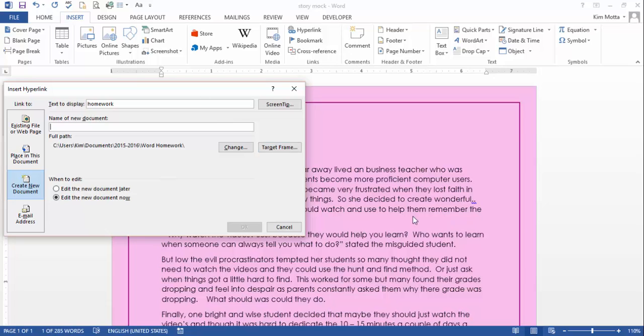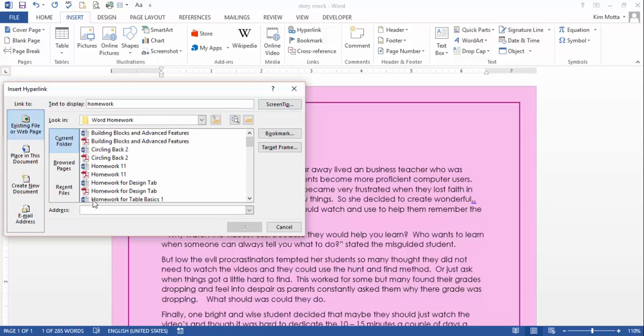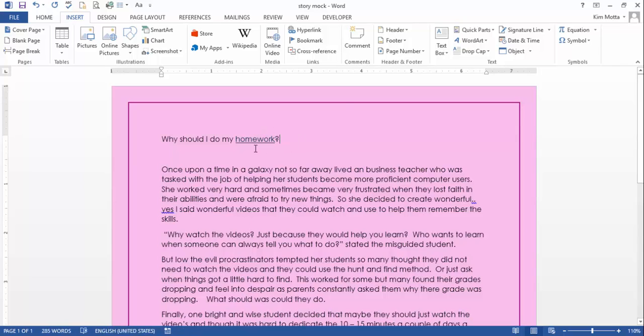I can create a new document and have it go there. I can add an email address. Most likely you're going to want it to go to a web page. When you do it, it's going to change and underline whatever you hyperlinked.